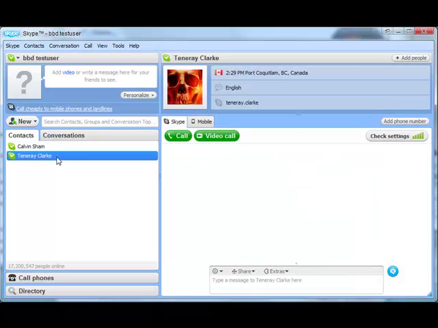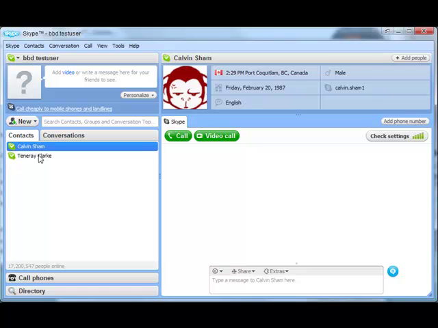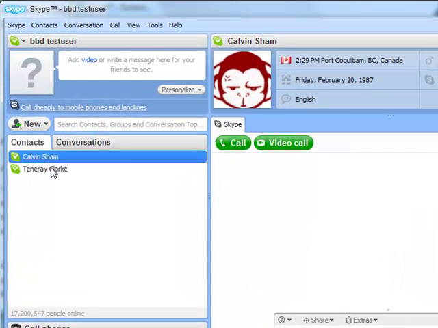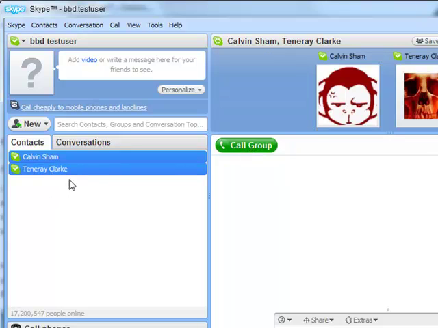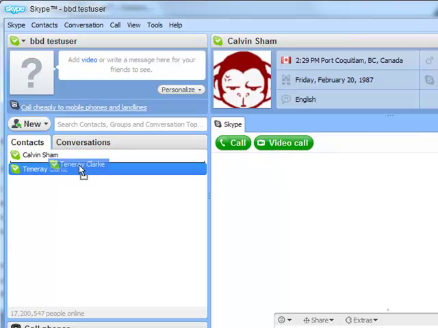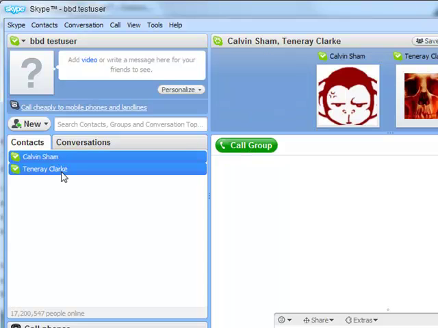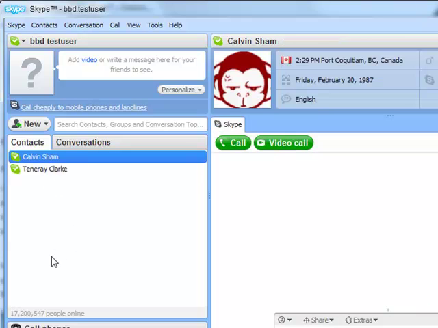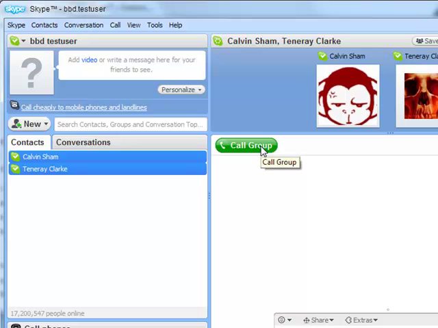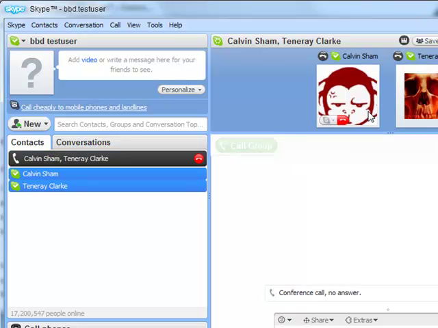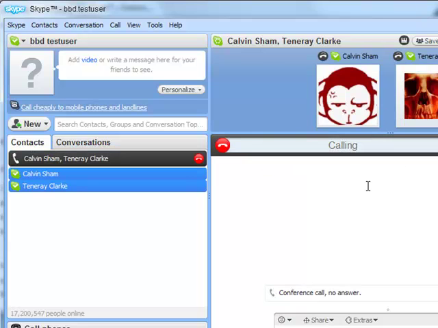The other method is to simply select multiple people in your contact list. Now you can either select one and then hold down Control to select another, to select two at a time, or you can hold Shift. If you hold Shift and click on another one, it'll get everybody in between. So let's say I had 10 people here. If I clicked on Calvin and held Shift and clicked on the last one, it would get everybody between Calvin and the last one. So you can select multiple ones, and then you can see that this says Call Group. You hit Call Group, and it will call them both. Same thing.